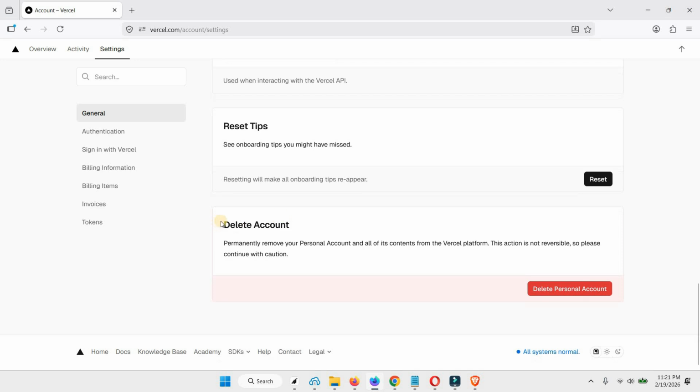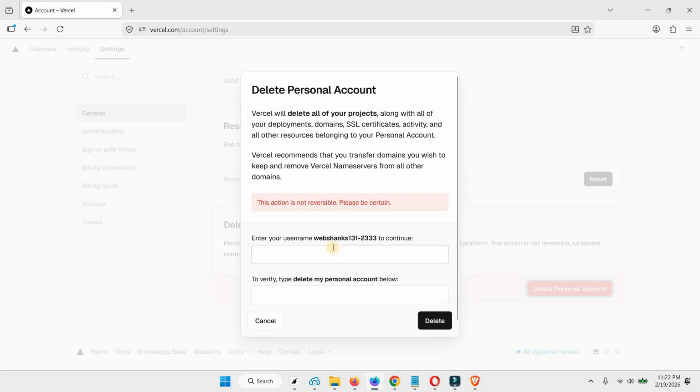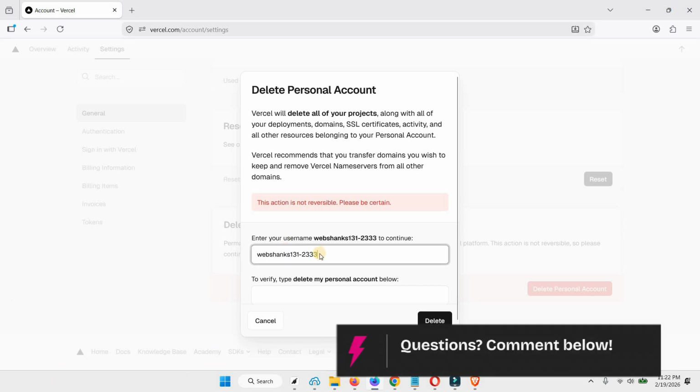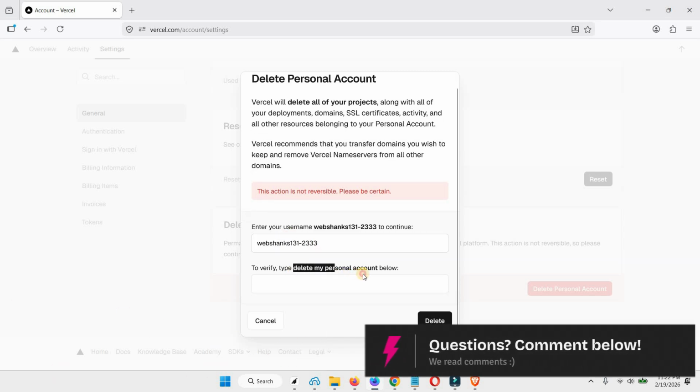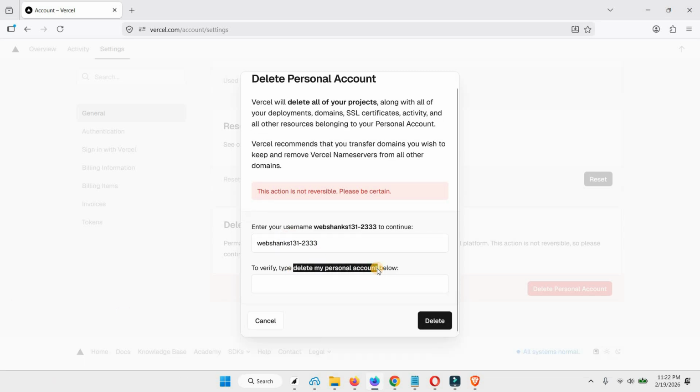You can see here delete accounts. So just click delete personal accounts. Copy your username. Paste it here. And just copy this one. And paste it here. And just click delete.